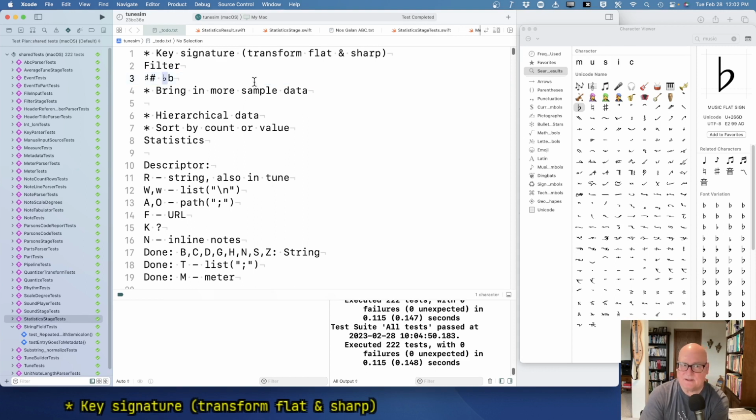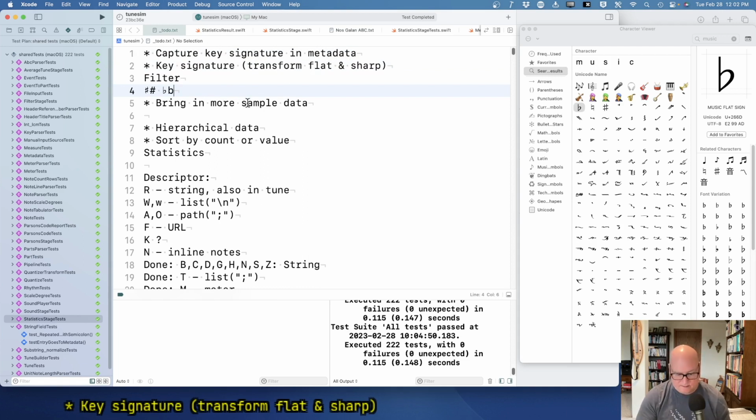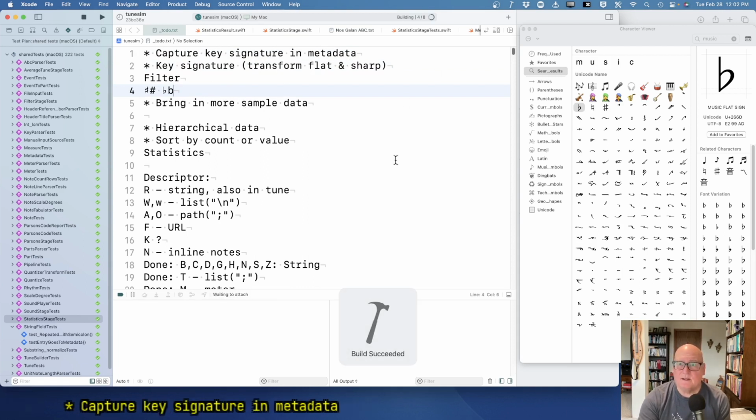So first, we don't capture our key signature yet, at least not in our metadata. And then we need to transform flats and sharps for searching purposes only. Okay, so I think the first step is to capture key signature in metadata. Let's bring up that menu and make sure we know where we're going here.